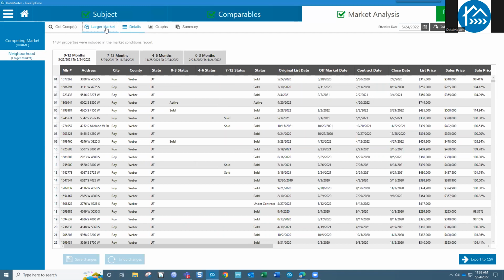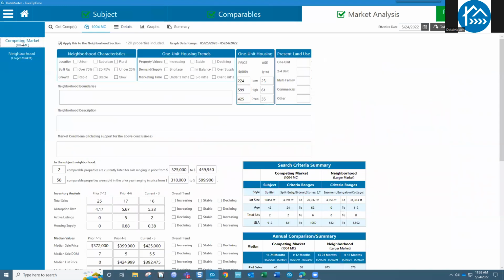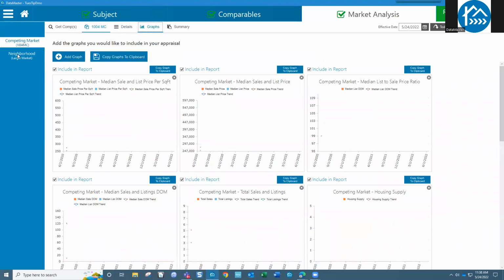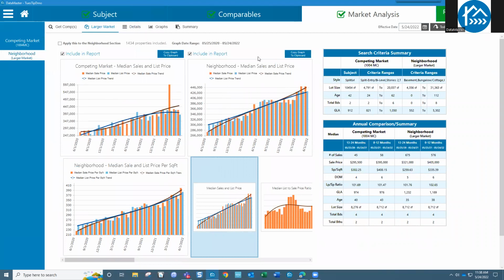And now if I go to the larger market tab, you're going to see that on the left-hand side are the competing market graphs. Those are the graphs that come from this first tab. And then on the right side are the neighborhood, or this second data set. And so we can see how the market has been interacting. It looks like my sub-market, or my competing market, has really started to stabilize here. We have this one outlier.